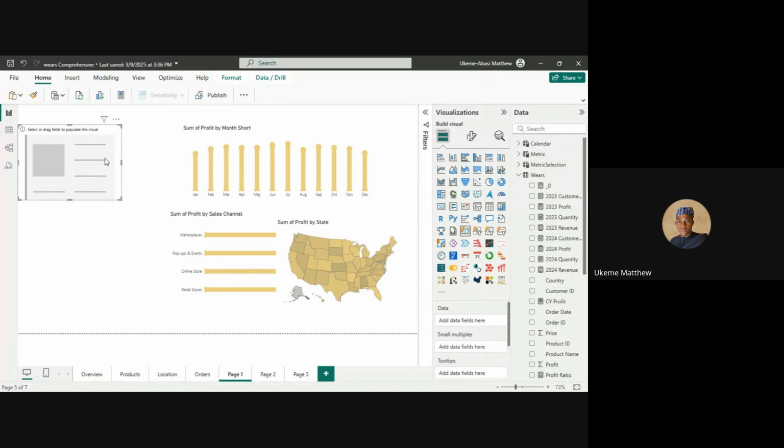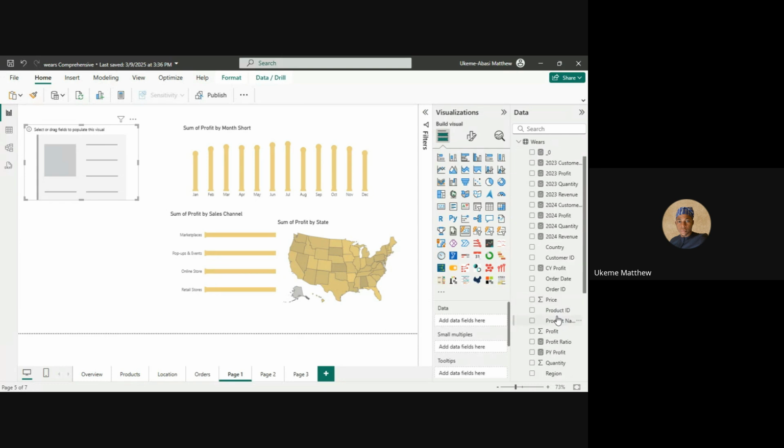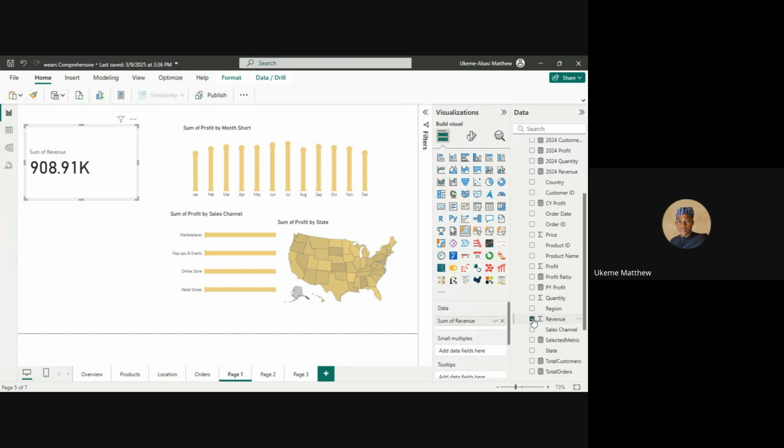It's too big, so we adjust it something like this. And then we're looking at revenue first. So we'll click on revenue. It's revenue, right? Okay, we have revenue here, so we'll click on revenue. Now we have the total, the sum of revenue.